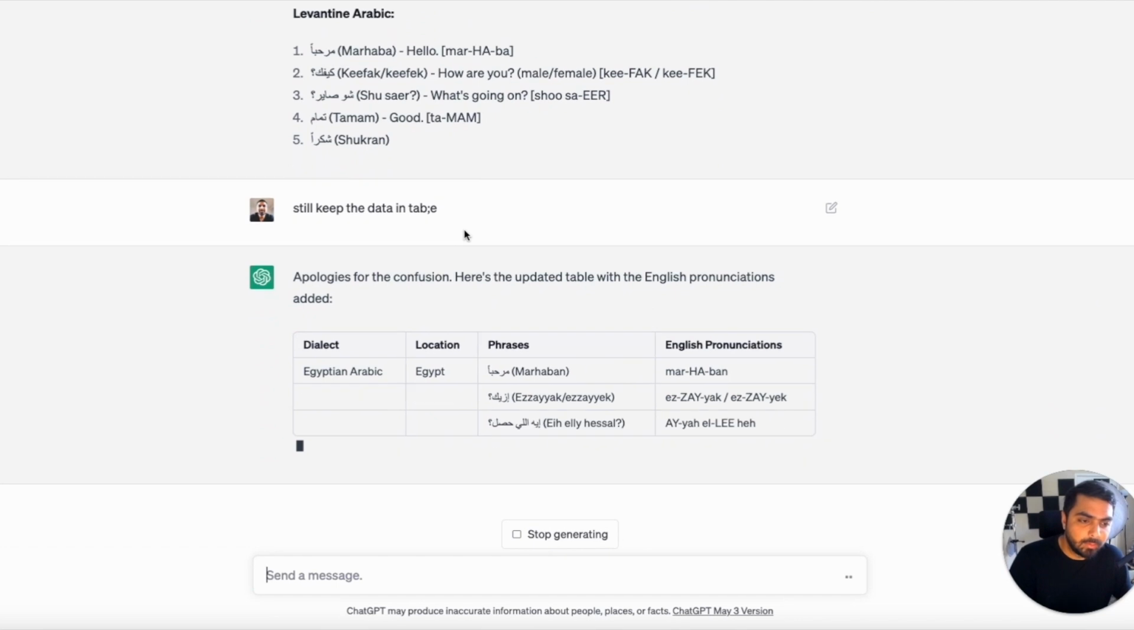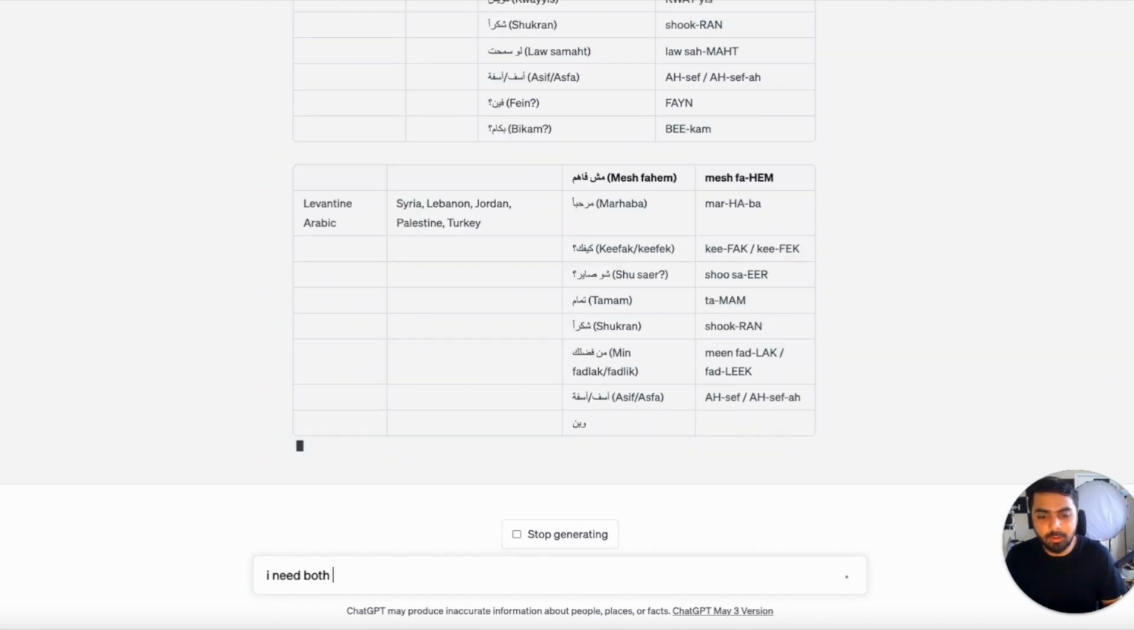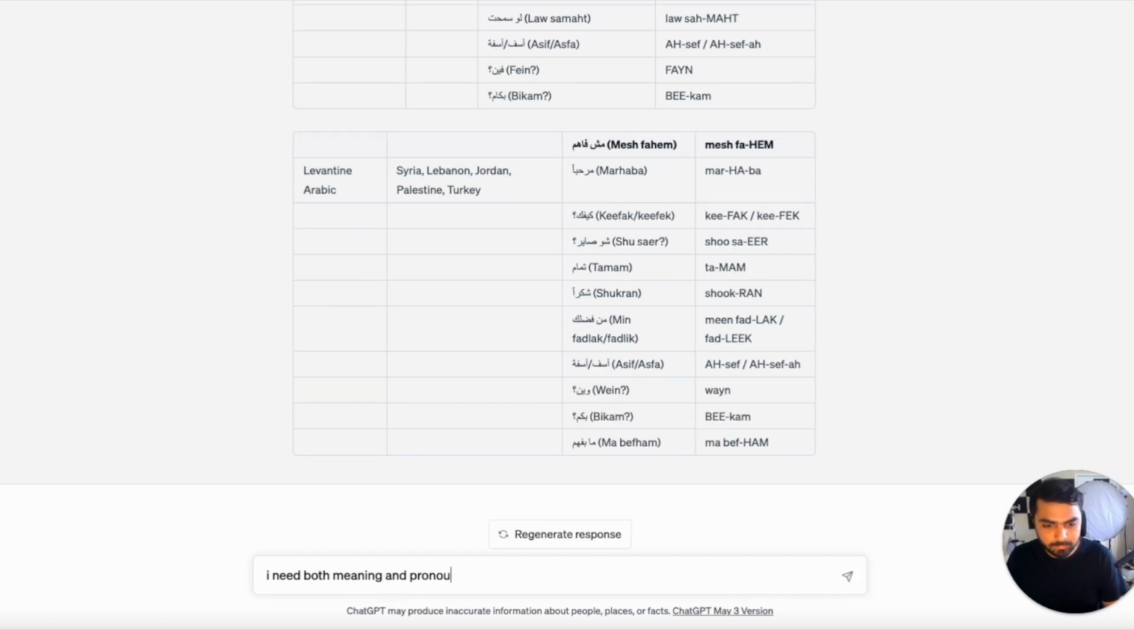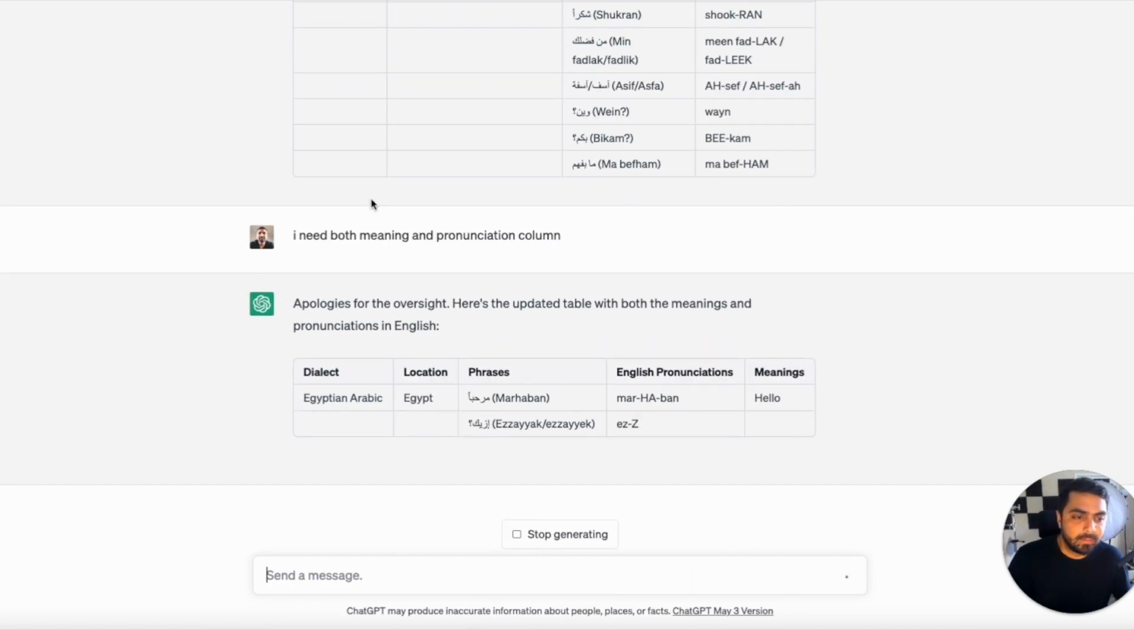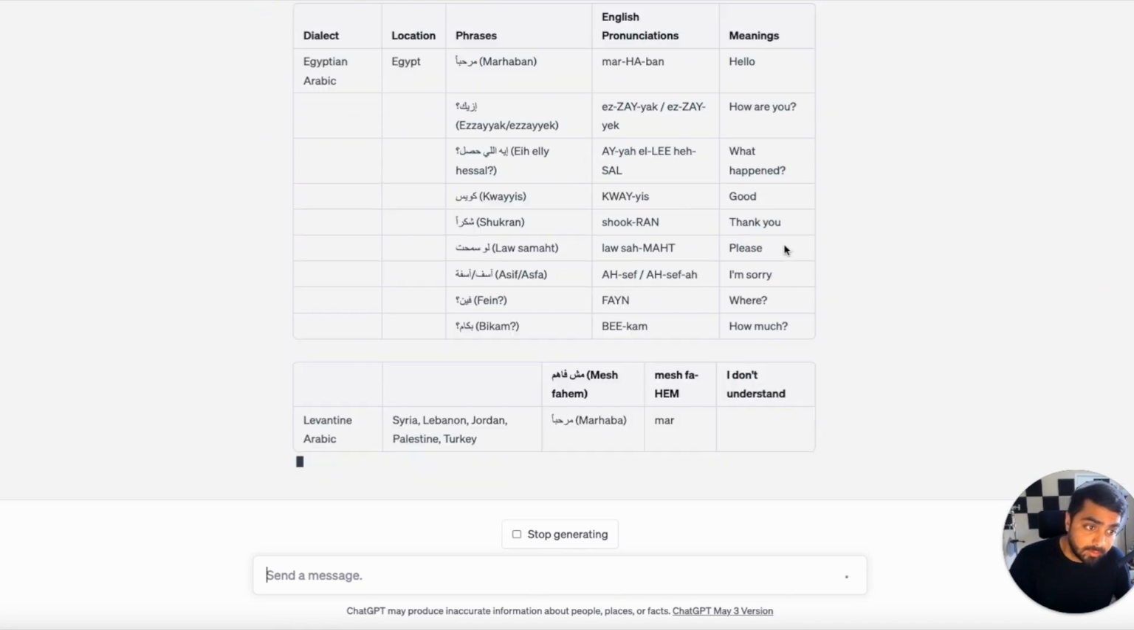Sometimes you have to work with it. Now it forgot to give you the meaning. I need both meaning and pronunciation columns. I should have said this earlier. All right, this is exactly what we're looking for. It has English pronunciation and it also has the meaning in English.